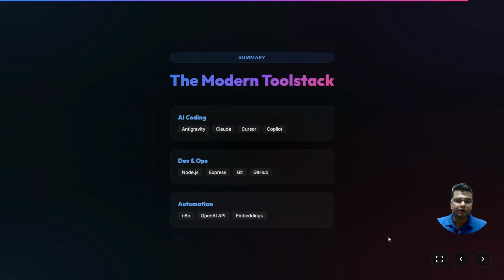So summary, the modern tool stack. What are the tool stacks we are going to use? AI IDEs, we will use Antigravity, that's from Google. Claude, we can use Cursor, we can use GitHub Copilot. In development and operations, we can use Node.js, Express, Git, GitHub. We will explore all those tools. Automation, we can use n8n, OpenAI API, we can use Gemini API, embeddings.